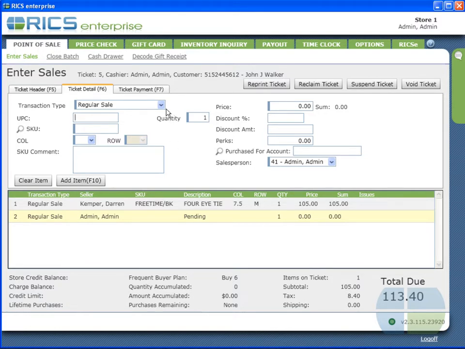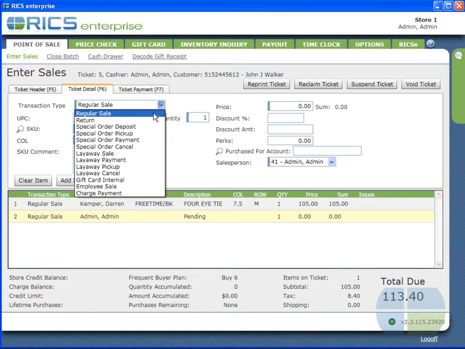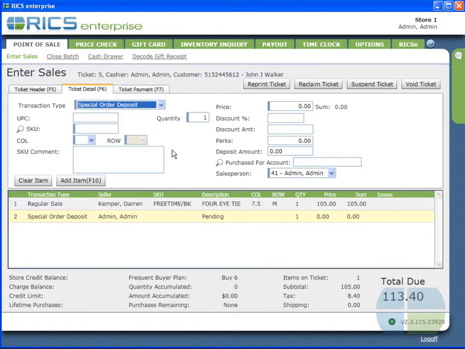We're now going to go up to the transaction type, click on the drop down arrow, and we're going to choose special order deposit. Now remember, with special order deposit, you have to have a customer account. That's how it tracks the information, which you see at the top. We have that information already.